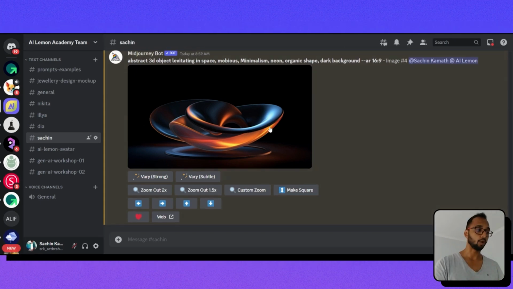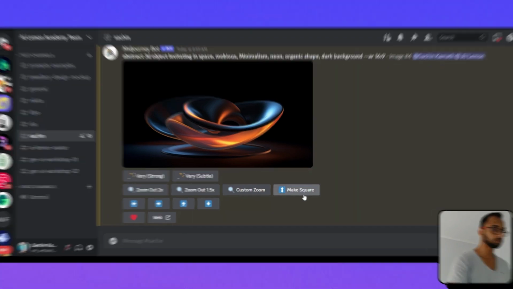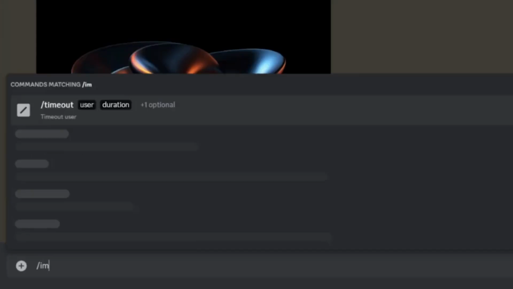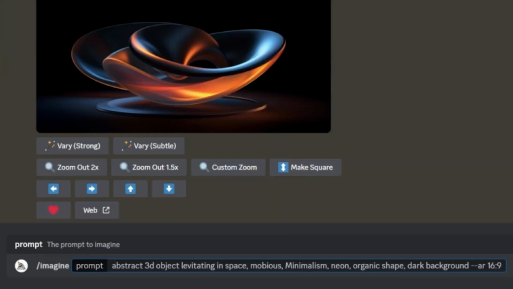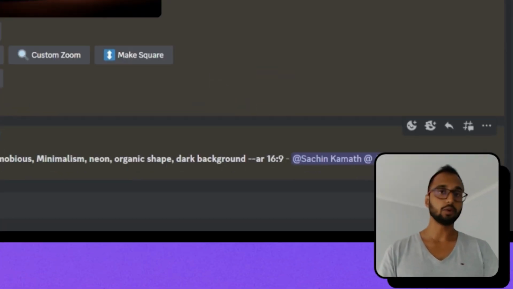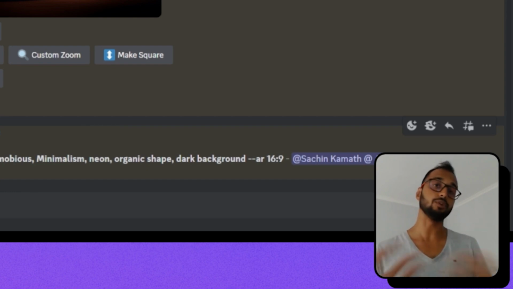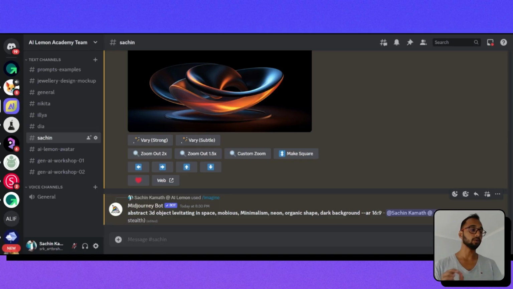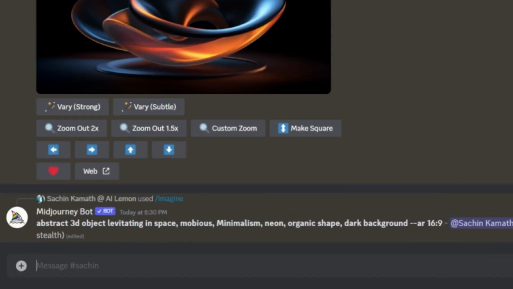Now, I have a very simple prompt over here, which you can use for this particular demo. So I'm going to type /imagine, paste this prompt, and hit enter. And now let me break it down for you. I simply want to create an abstract organic shape, which feels like it's floating in space, and this example works absolutely great for animation. So: abstract 3D object levitating in space.